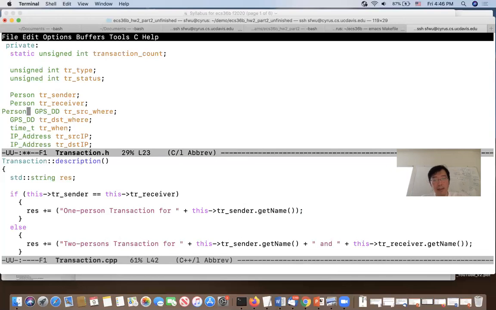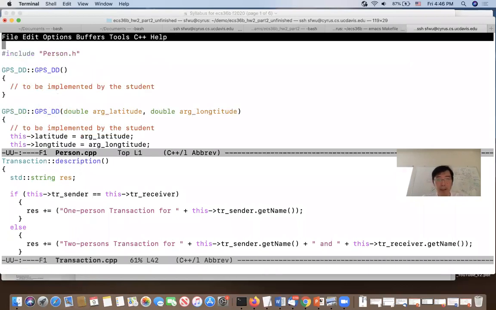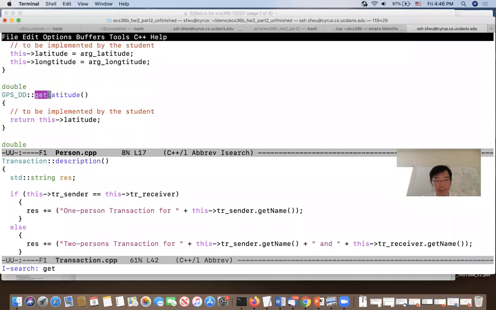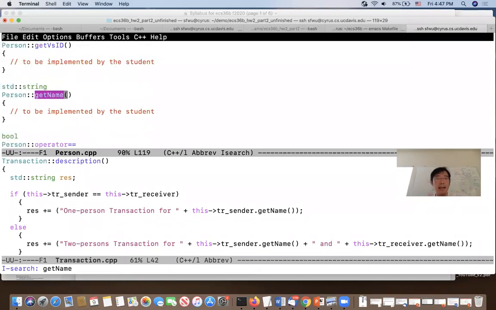So let's go to person.cpp to fix this. Person.cpp, sorry, not like this. Control X, Control S, Control X, fine. Person.cpp. Okay, the function is called getName. You see that? I'm having this getName function.